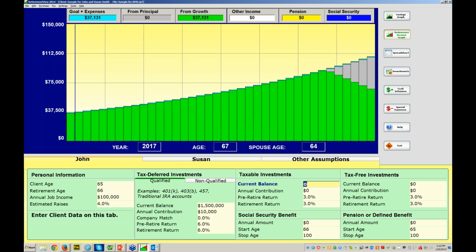Does he have any taxable investments? He has about $115,000 in mutual funds and savings. Okay, yep. Mutual funds, CDs, money markets, taxable fund accounts. Is he putting any additional money into that? No. What kind of return is he getting? Let's go with 5%. All right, sounds good.